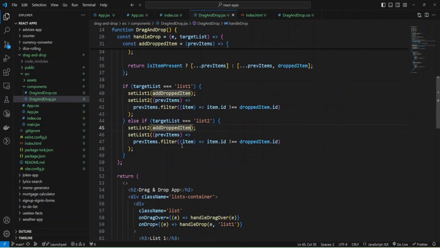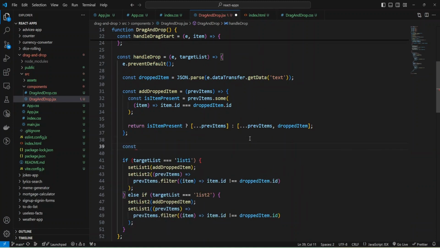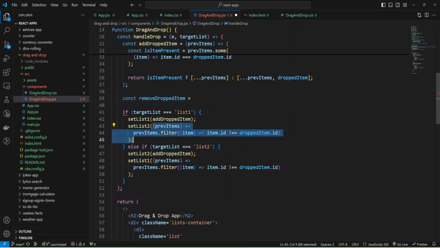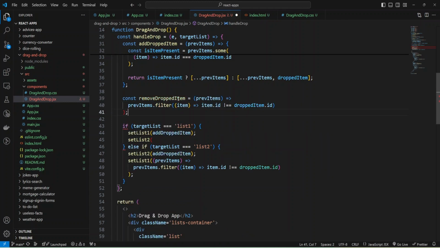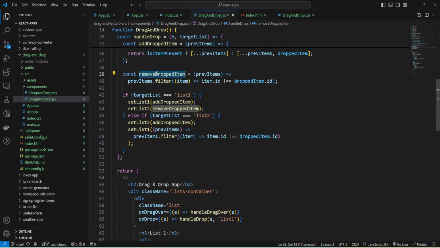And as you can see, we have the same function here, and we can just assign it to some name, to a const, and let's call it removeDroppedItem, and assign this code, and use this function removeDroppedItem for setList2. And I need to remove this and save. And now I can use removeDroppedItem also in setList1.